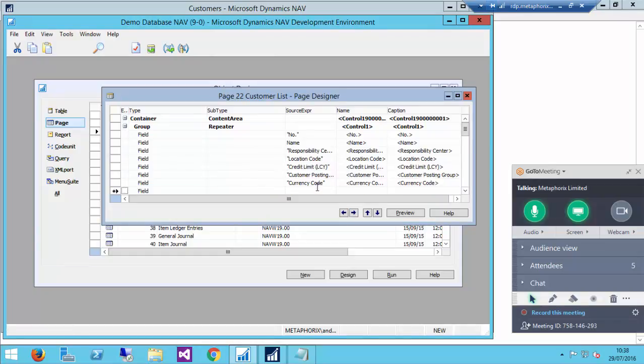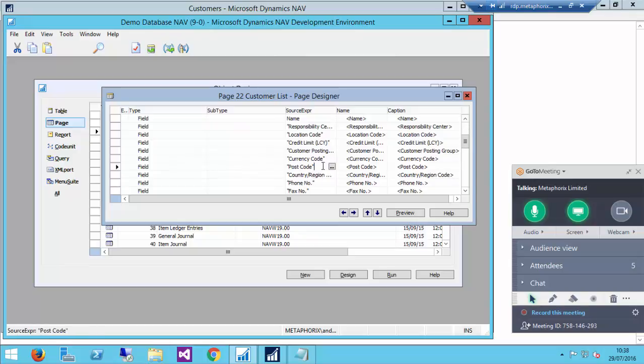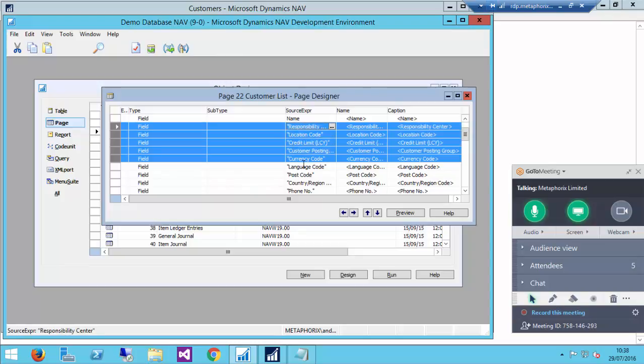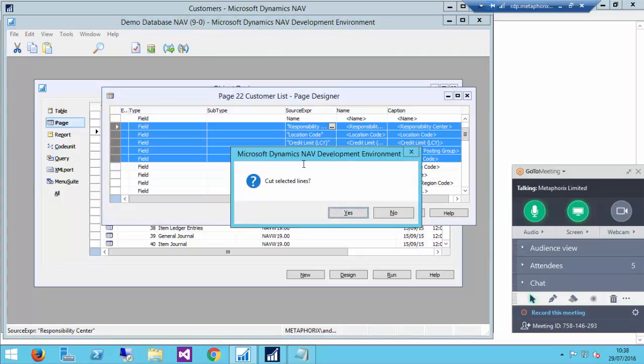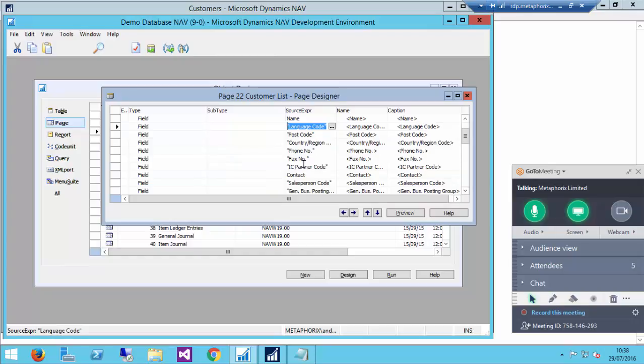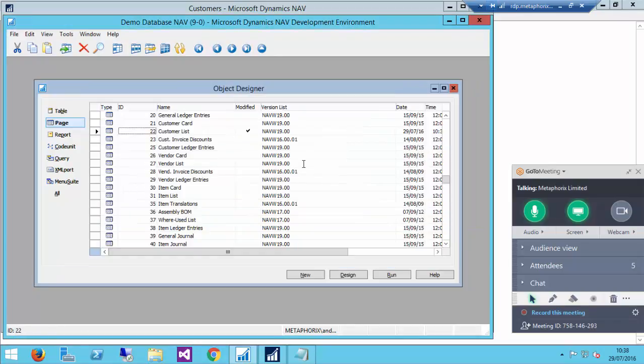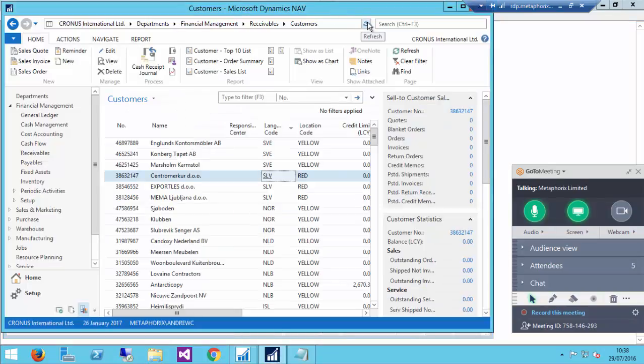So press F3 to enter a new line. You don't even need to press F3. You could just highlight the postcode and paste, and it will drop it in. And you can do that for multiple. You could go and grab a whole chunk and do Control X and cut them out. So we'll save that. That's Control S to save it, and we'll refresh.